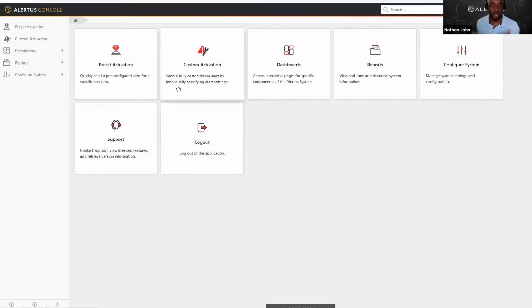So what's different? Previously, we would have had a yellow banner going across the top with preset activation, custom configure system reports, and so on. Now we've put these in a vertical bar. I think it looks much better this way. And our default page now has a series of tiles for quick access. So you can navigate using this list, or you can simply click on a tile and go in. But before we go in, let's highlight a few other things that we've changed.